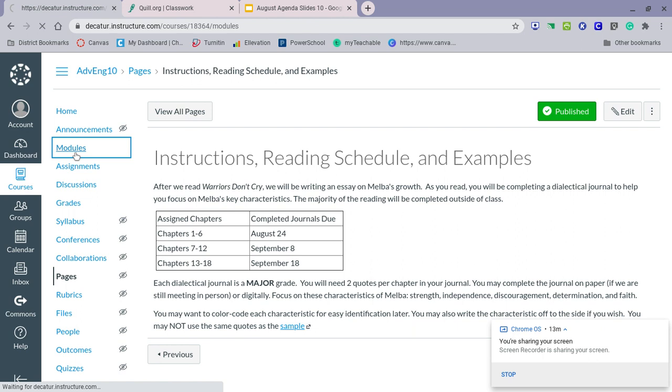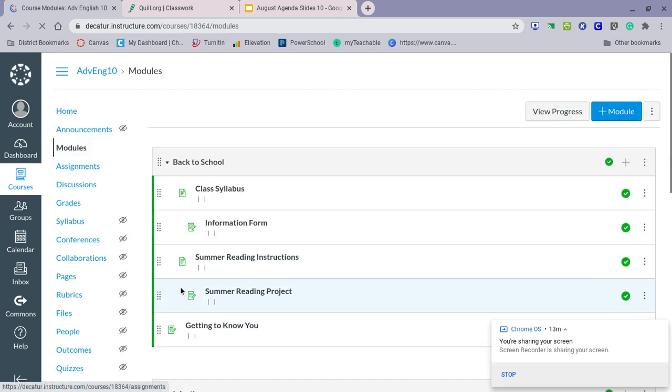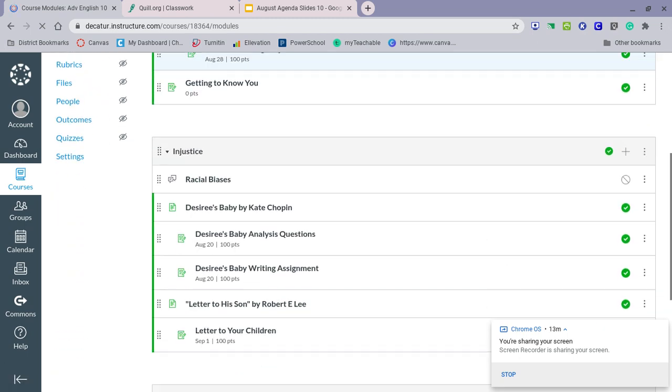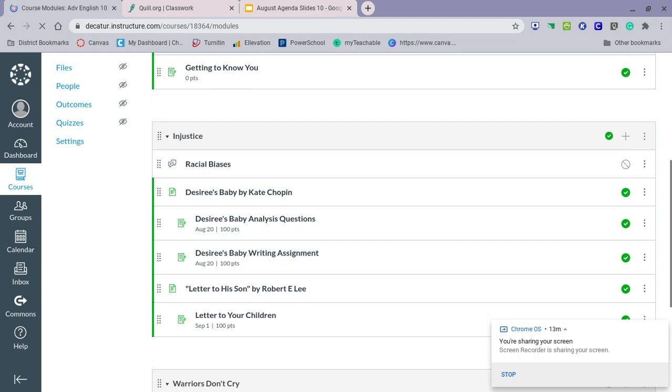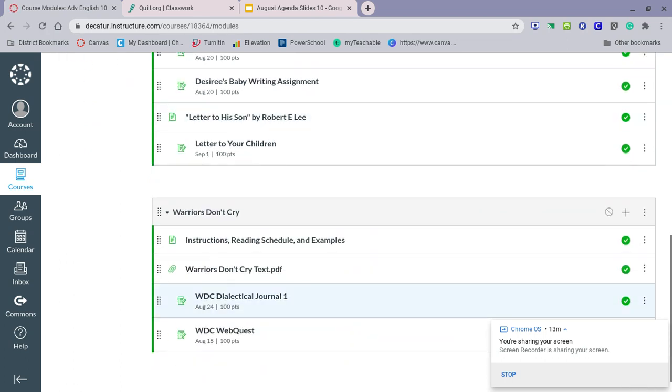Hopefully in class today, you're going to be able to start reading chapter 1, but you're going to have to stay focused and read at home. So I would recommend reading about a chapter a night. The chapters are short, and that will give you time to do it and do it well. Finally, in class today, we are working on a web quest for Warriors Don't Cry to get you familiar with the background of what is going on.